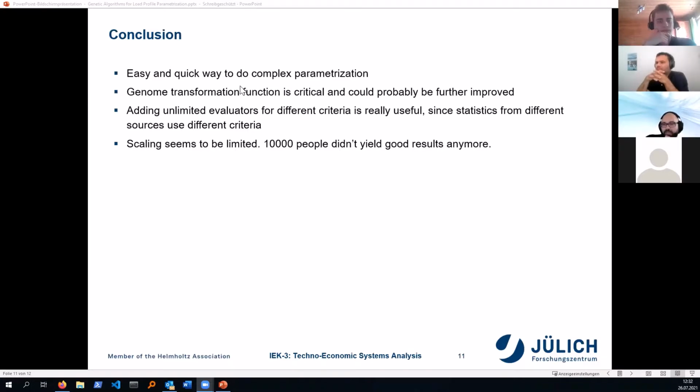Yeah. What I found is extremely useful is that you can add an unlimited number of evaluators and just add them to the fitness function in the end. Because the statistics departments are both creative and frequently contradictory. And what I found is that at least for this problem formulation, scaling seemed to be pretty limited. With 10,000 people, it already didn't yield good results anymore. So frequently, I found you just have to find something that's good enough and then leave it at that. But then the good enough is not sufficient for solving much larger problems.